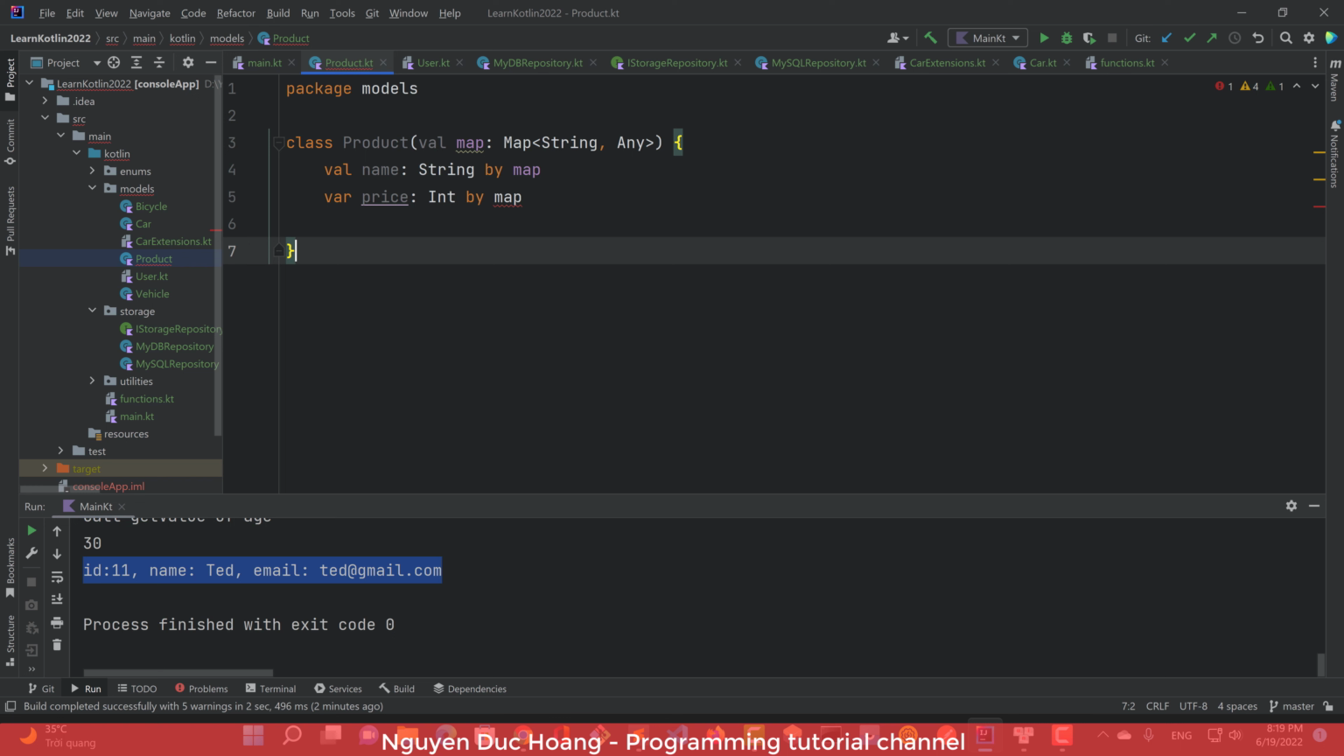So run and build to see the error. This must be val, not var, not variable. It is val, not variable.